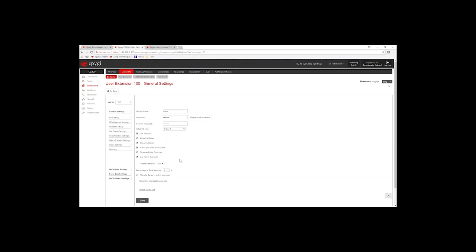And so, for example, this extension 100, the parent extension would be extension 101. Okay, so you got 2 phones, 100 and 101. Whenever you get an incoming call, it would ring both phones. Okay, so that's a benefit. Of course, we've always been able to do that with a couple features, mini extension ringing being one of them.